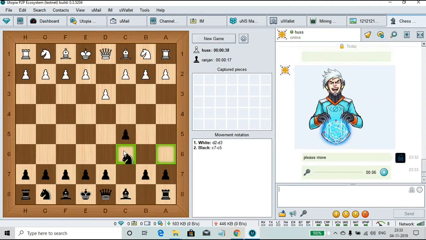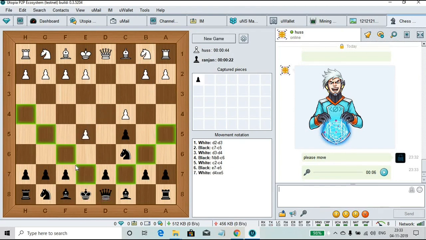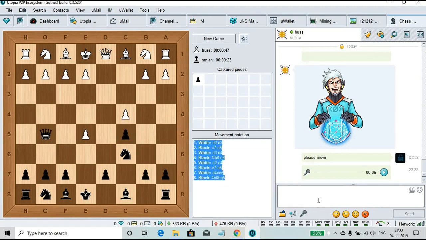Enjoying chess. It's very beautiful and simple interface. How smooth it is. See. It's very secure gaming. See, so like that you can play this game in Utopia.